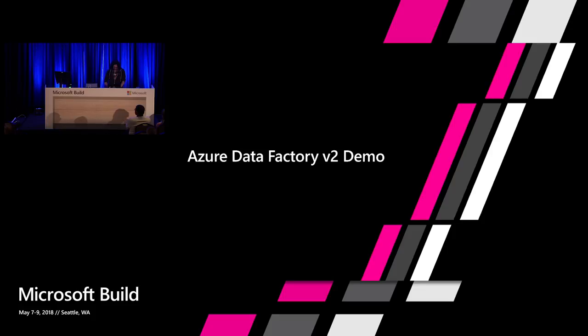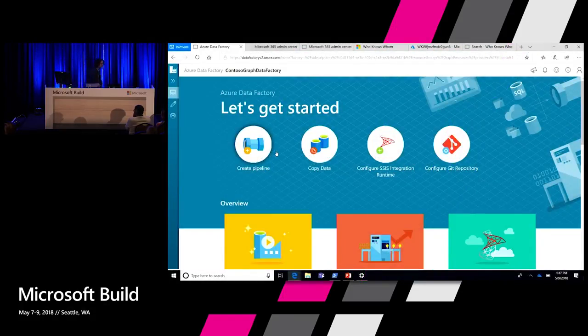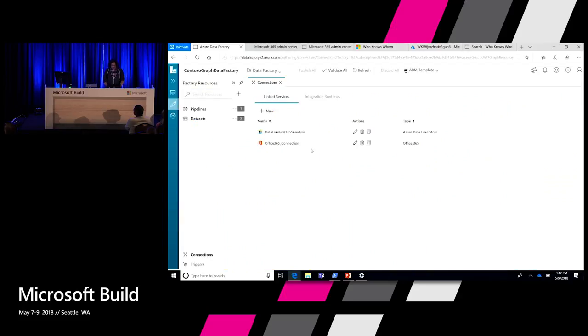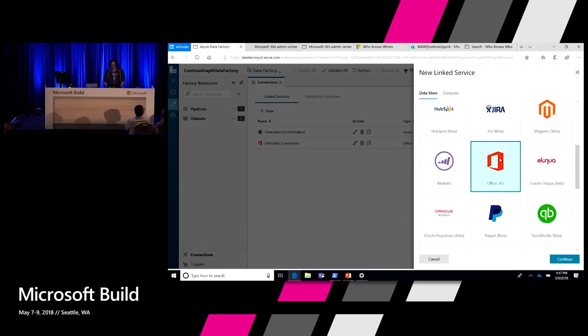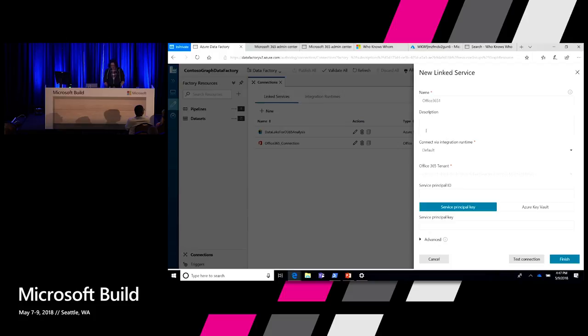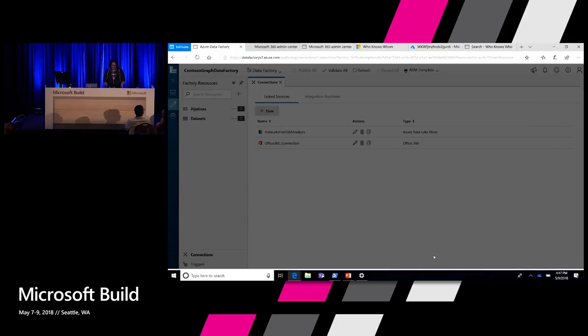Just going to open up the demo here. Some of you may be familiar with Azure Data Factory already. Beginning today in our private preview, you can use Azure Data Factory, once you're added to our private preview, and connect to Office 365. So if we want to create a new connection, Office is listed right here in Services and Apps, the same way that you'd connect to any other data source. You provide your credentials.